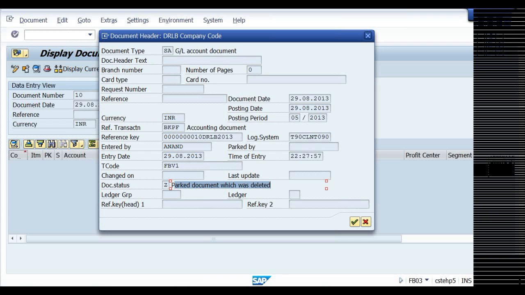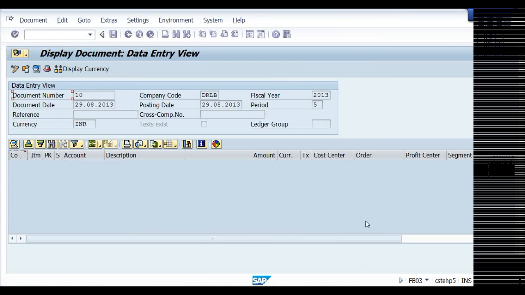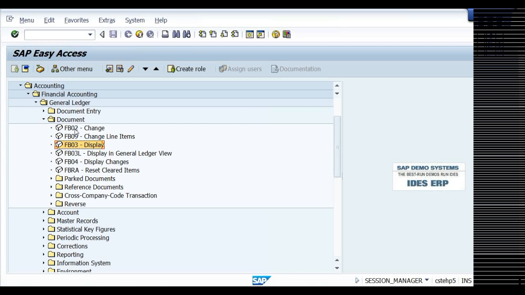Document status. So the document trail, the audit trail, will appear, meaning they'll find that some document was there in 10 but that has been deleted. If you want to see the document line items, you cannot see them. Only the document number can be seen, and it will show who has parked and who has deleted. Since both were done by me, the system shows my name here. And if you post the next document, the system will post the 11th document. That is called posting.